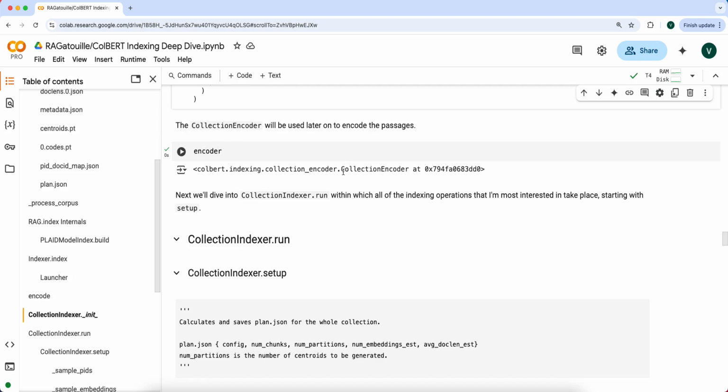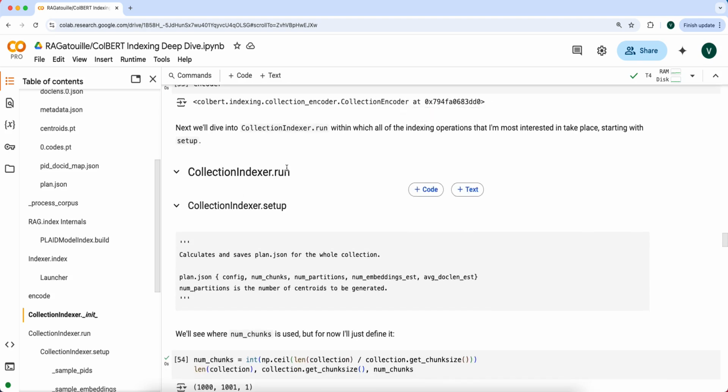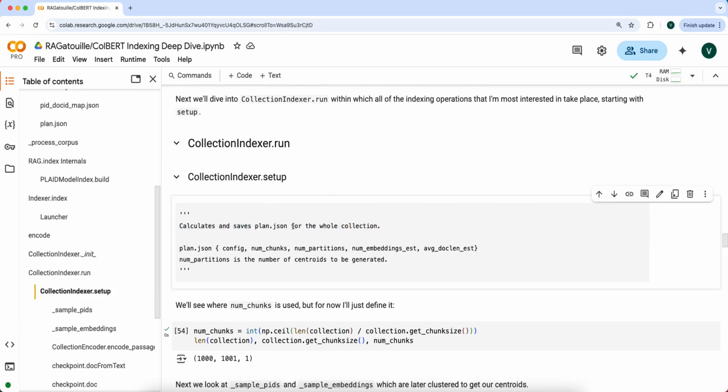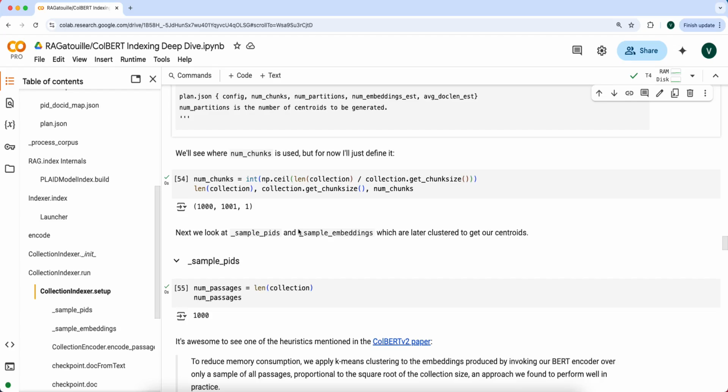We have our encoder, which is a collection encoder. So now we can go into the run method. And the first thing we do is call setup, and it calculates the plan for the whole collection. Num chunks is another one of those pieces that really didn't come into play because I'm using a very small collection, so the number of chunks is just 1 because I have 1,000 documents.